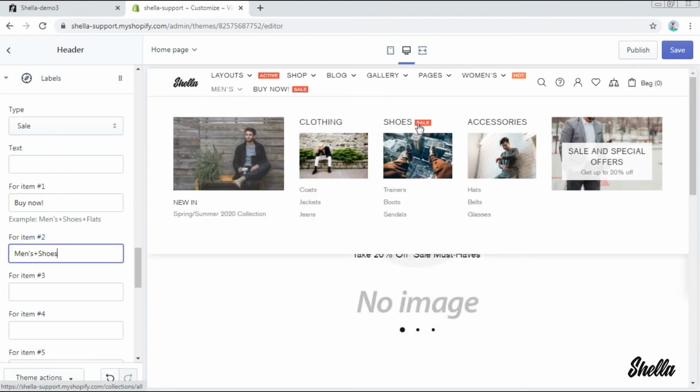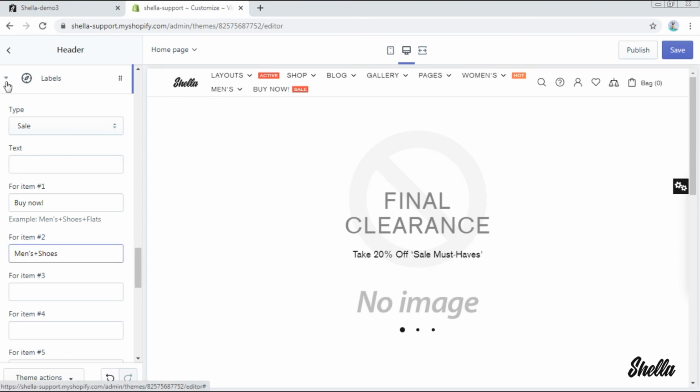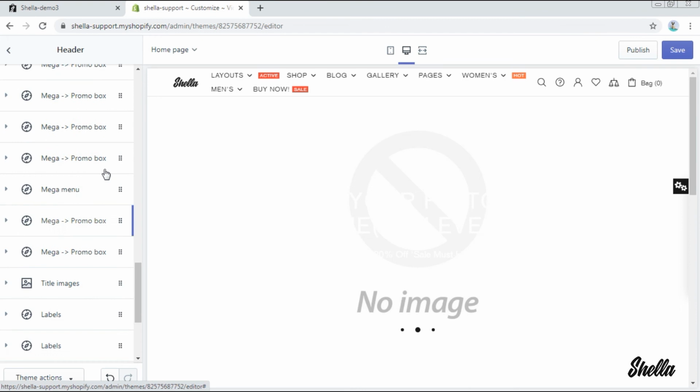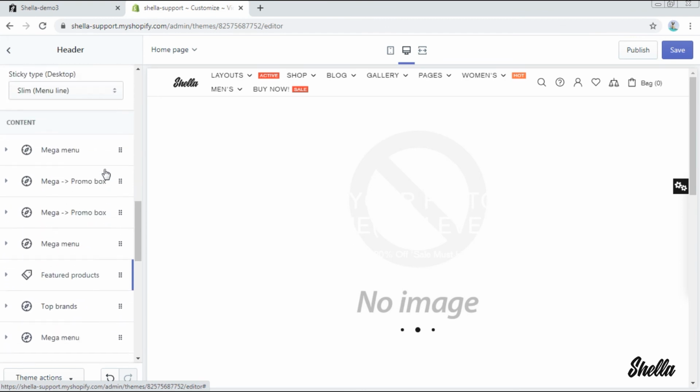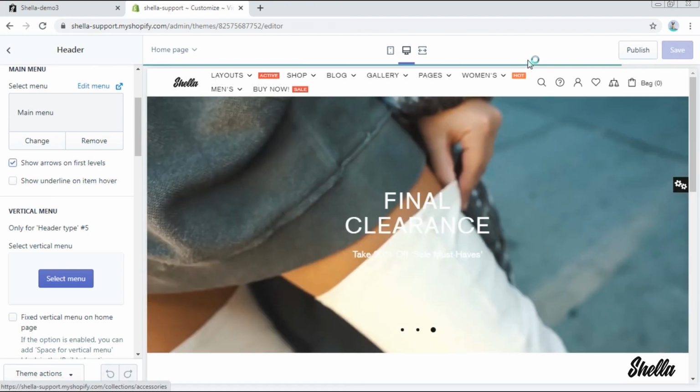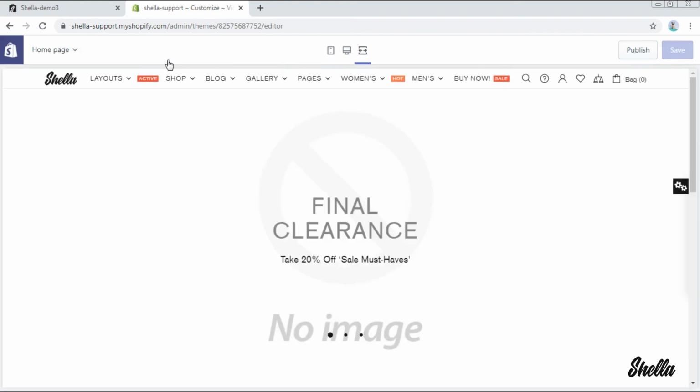Here they are. Now we are done with the horizontal menu, which looks like the one on the layout 3. These are all content blocks that we have added. Let's save changes and check it on the full screen. This is a completed menu.